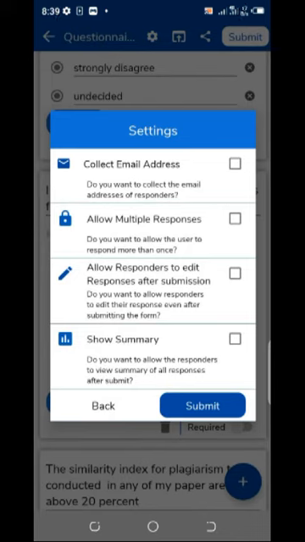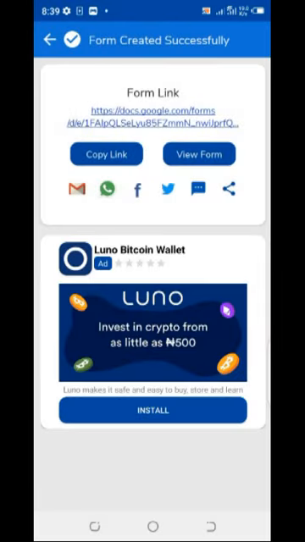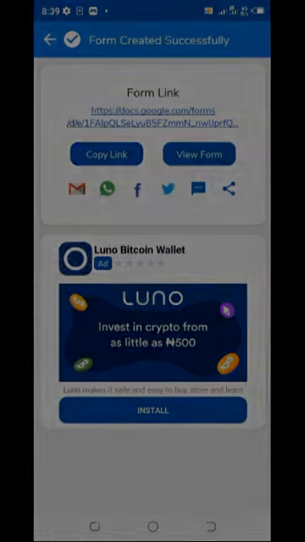Wow, take a look at all the settings available to you. You can collect your emails, you can allow multiple responses, you can even allow your respondents to edit their responses after they are submitted. But if you're not interested in all this, you just want to go straight to the point, just submit. So now your online questionnaire is ready to be shared with your respondents. You can either copy the link here or use any of these platforms to share your questionnaire.